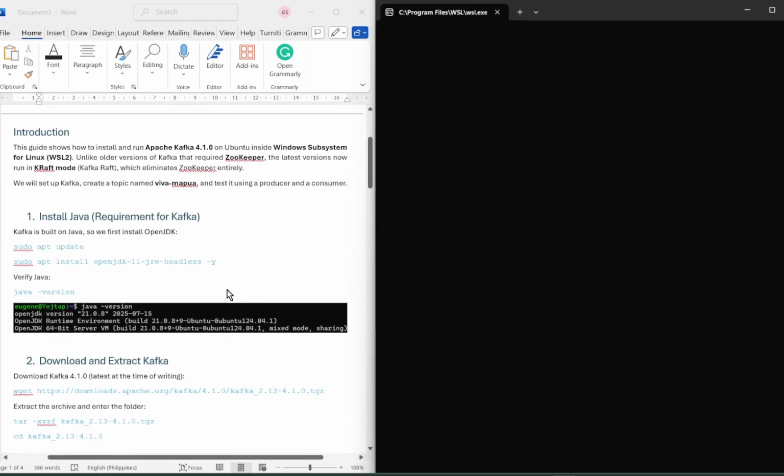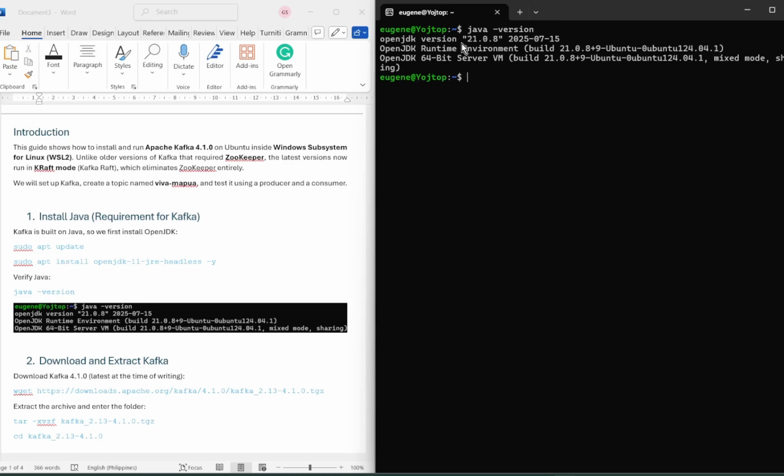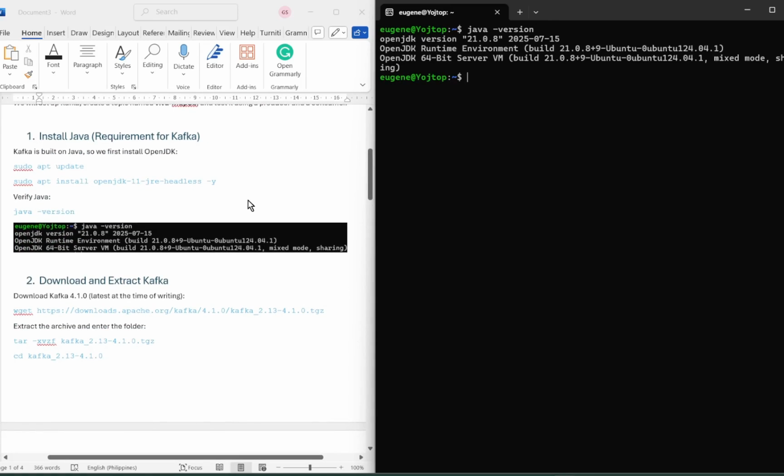The first step is to install Java, which is a requirement for Kafka, since it is built on Java. I won't be doing these steps, but this step refreshes the packages and then installs the Java runtime. I will just verify that I have Java installed on my machine right now. As you can see here, I have version 21 of Java. Now we will move on to downloading Kafka.